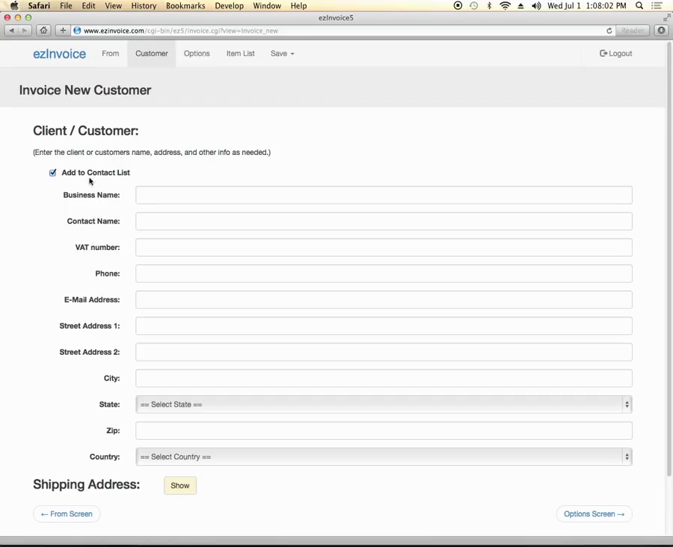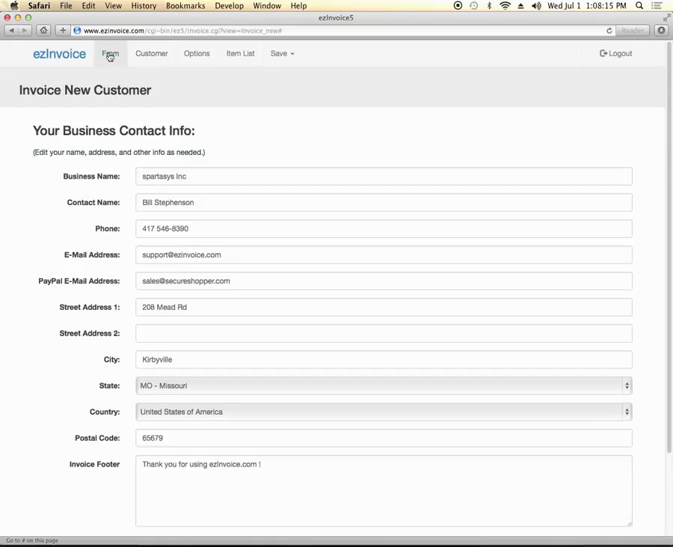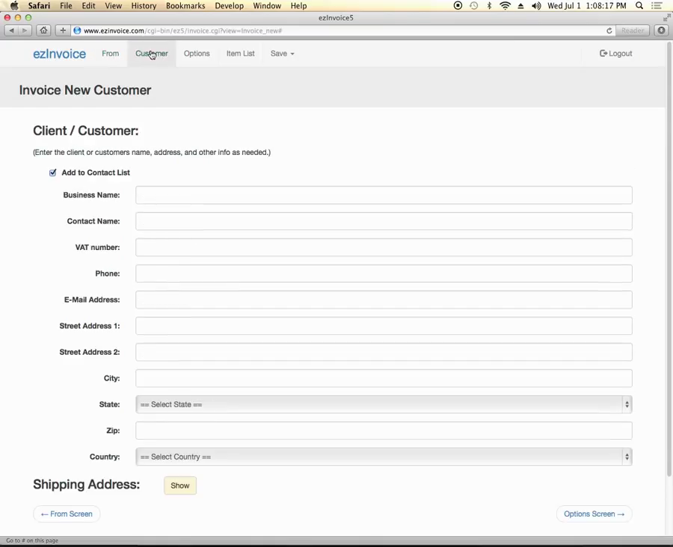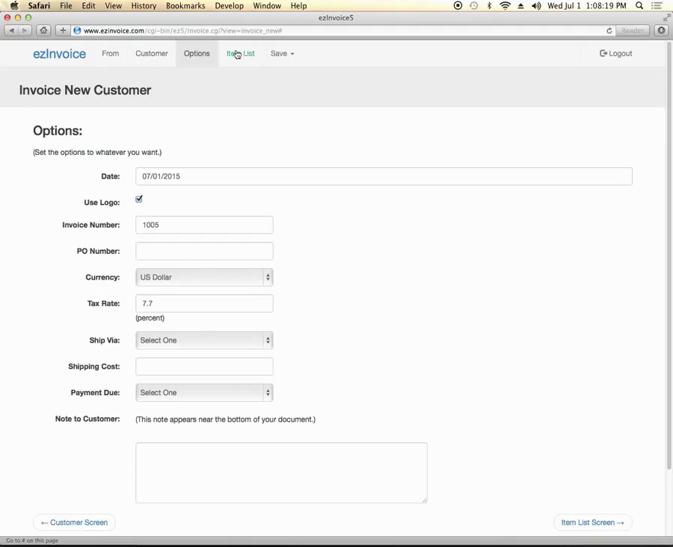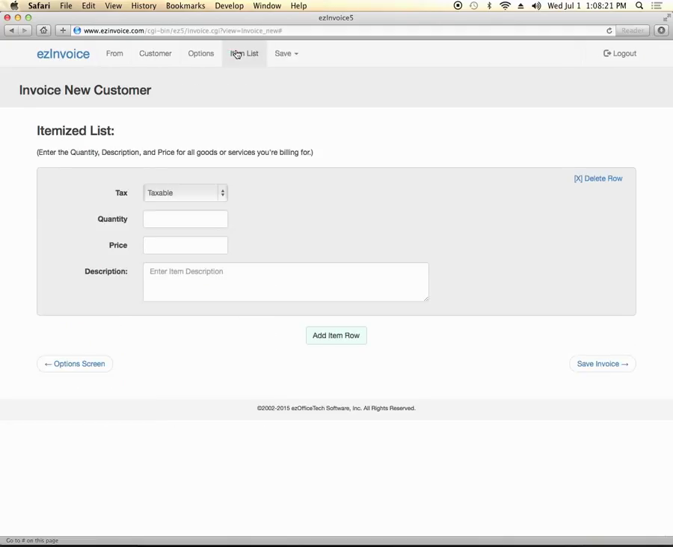Now, if you want to add this customer to your contact list app or to your contacts app, go ahead and leave this button checked. It'll automatically do it. So you'll see that we have four tabs up here. We have a from screen, a customer screen, an option screen, and an item list screen. Those are the four screens you'll be using to create your invoice.